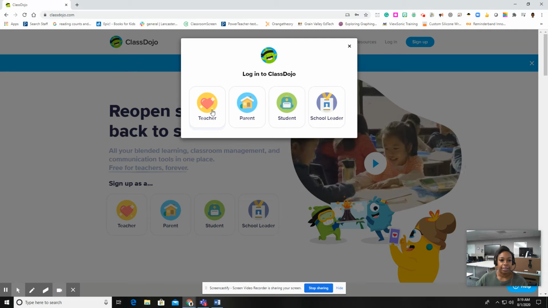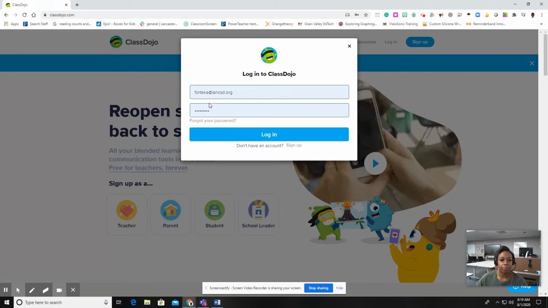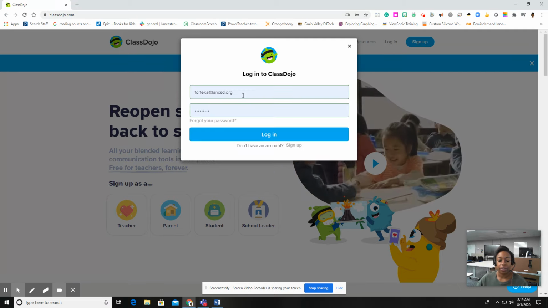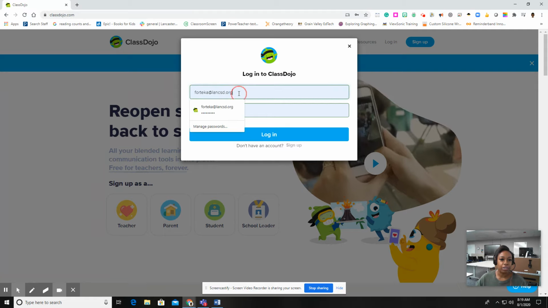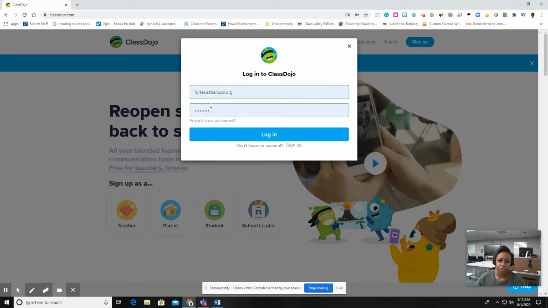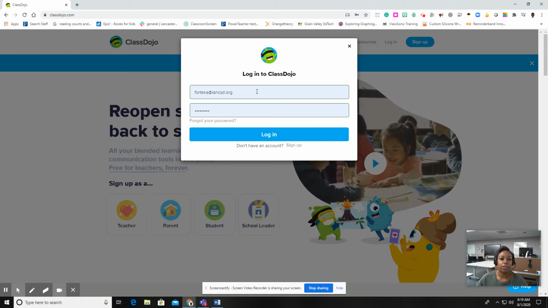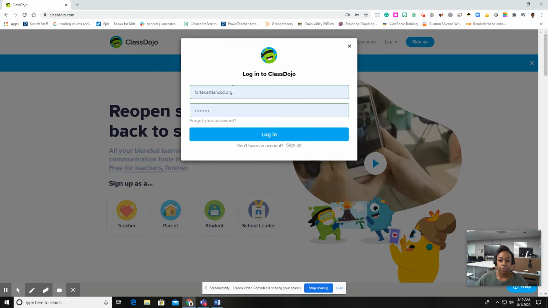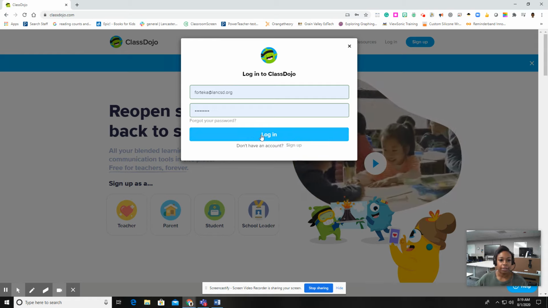You're going to select Teacher, and then you're going to log in with your Lancaster School District email address. If you try and log in and it says you do not have an account, go ahead and sign up for an account using your Lancaster School District information. Then click Log In.